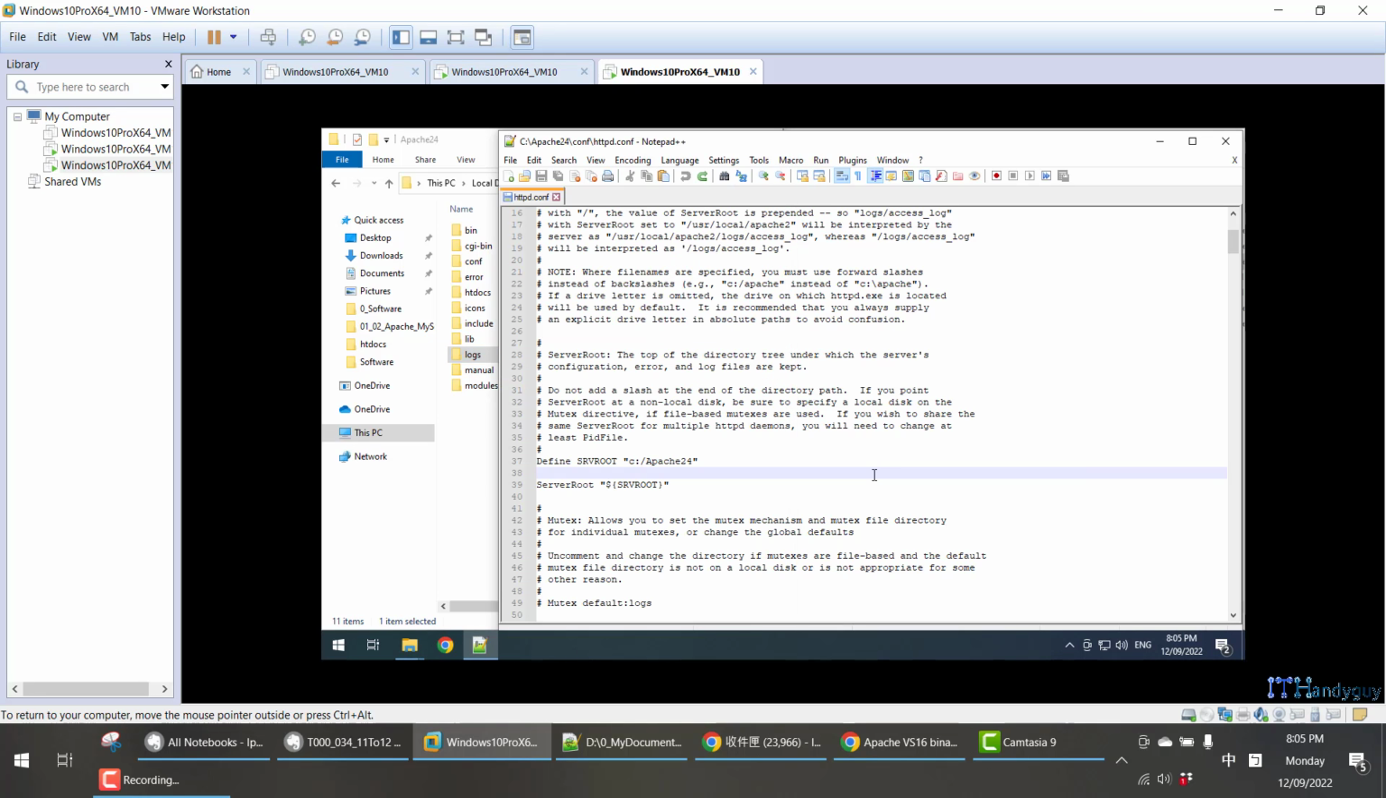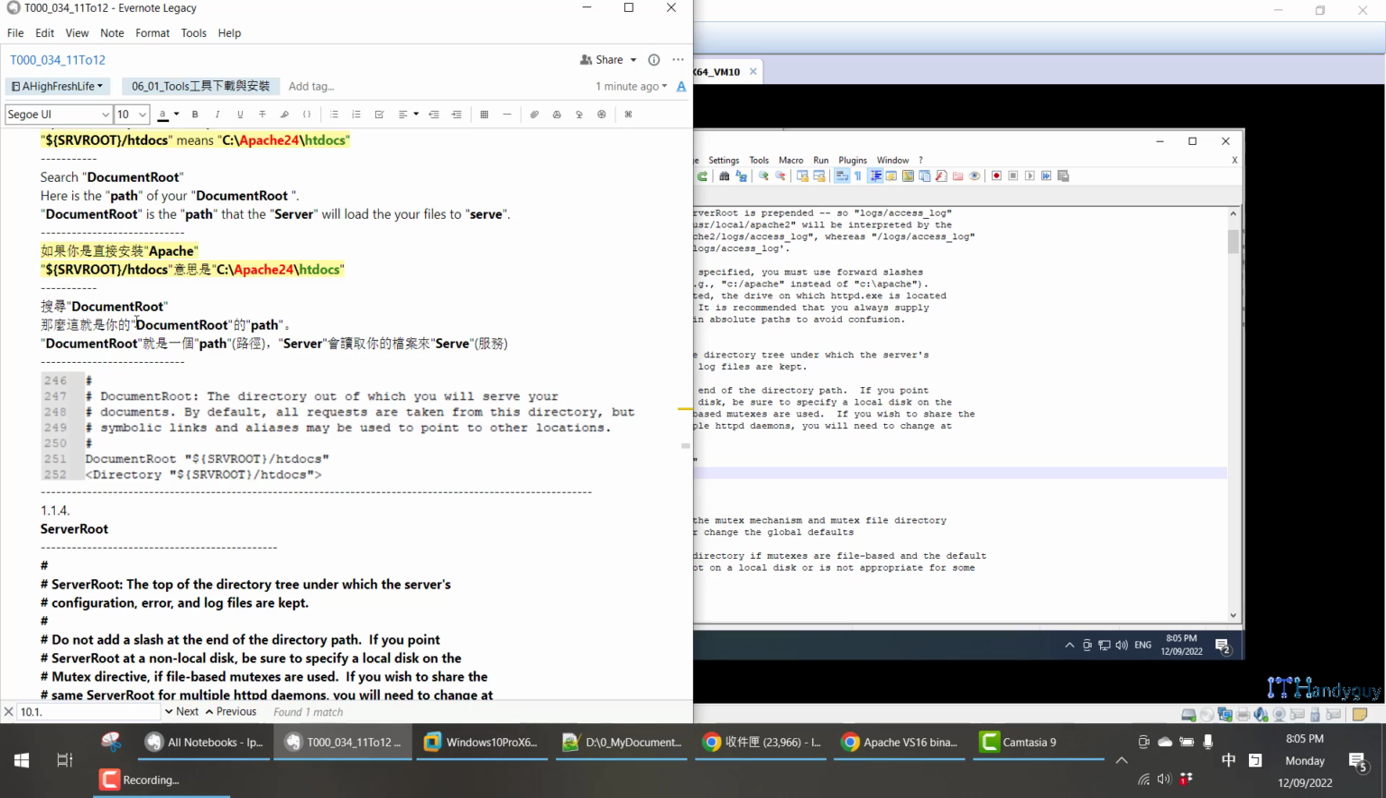And if you go to the document root, so what is the document root? This is the document root.